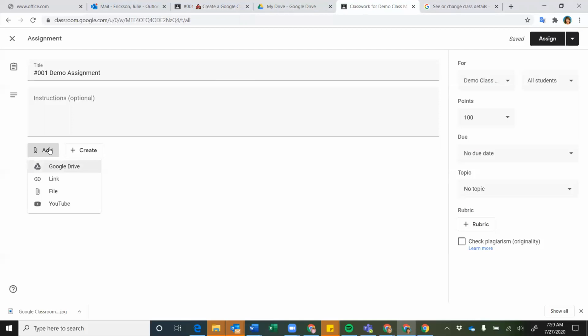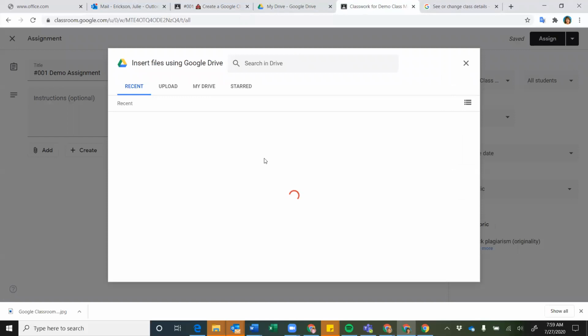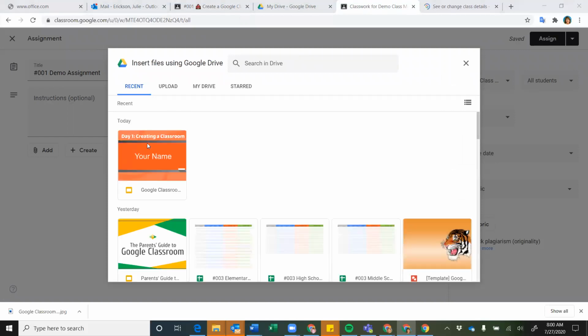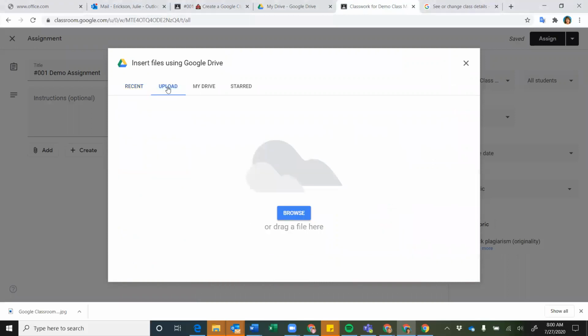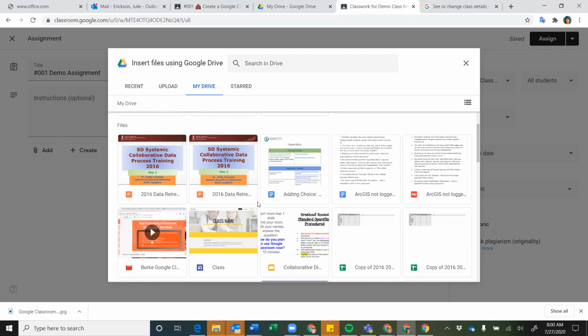When we want to add resources, you can add from Google Drive. When you do Google Drive, it comes up as recent, so you can go in and find any of your recent files. You can upload, which would be if I uploaded something from my computer, such as Word docs that you want to upload. You have My Drive, which is just your Google Drive. You'll see I have some folders, and then I also have just loose chaos.